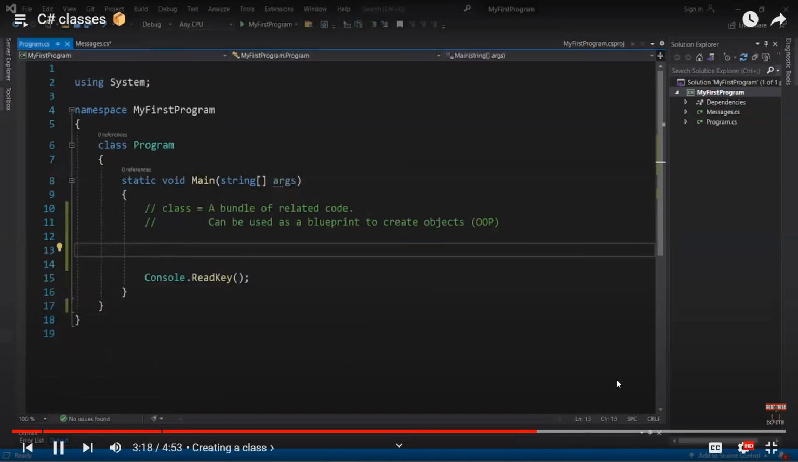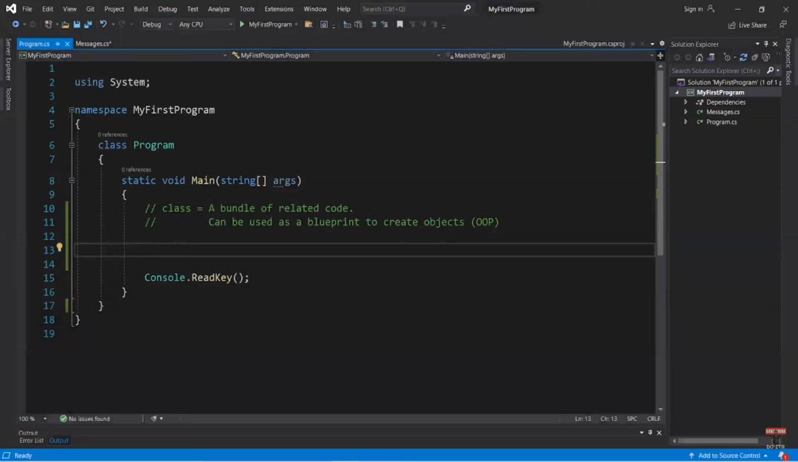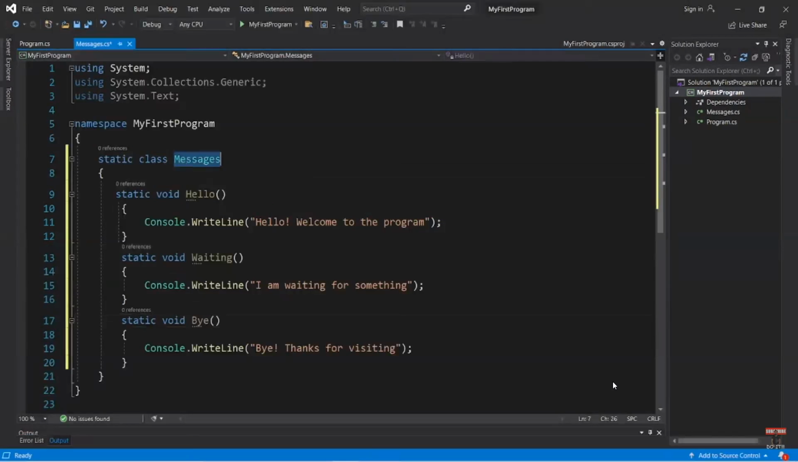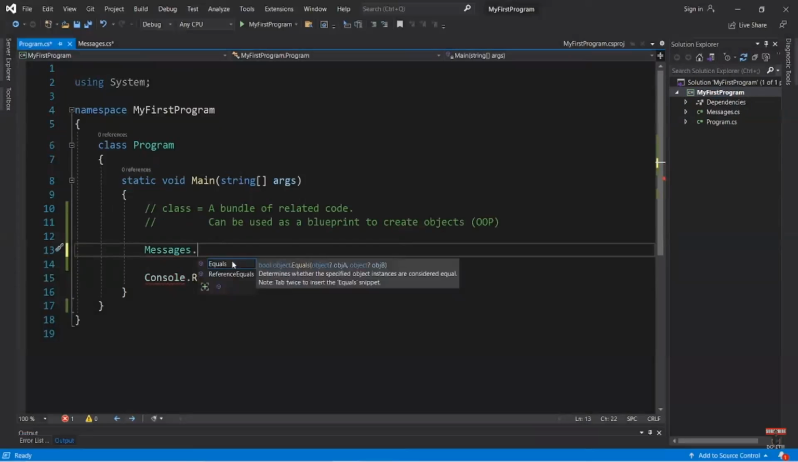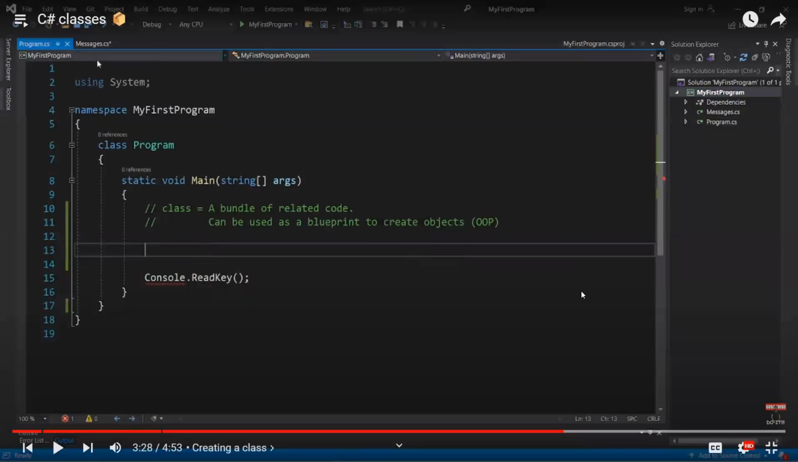So if I need to display a hello message, I would type the name of the class, that would be messages, then dot to access the members. However, these are not visible, so we need... So sad. We cannot see them. What is the reason for that? Yes.